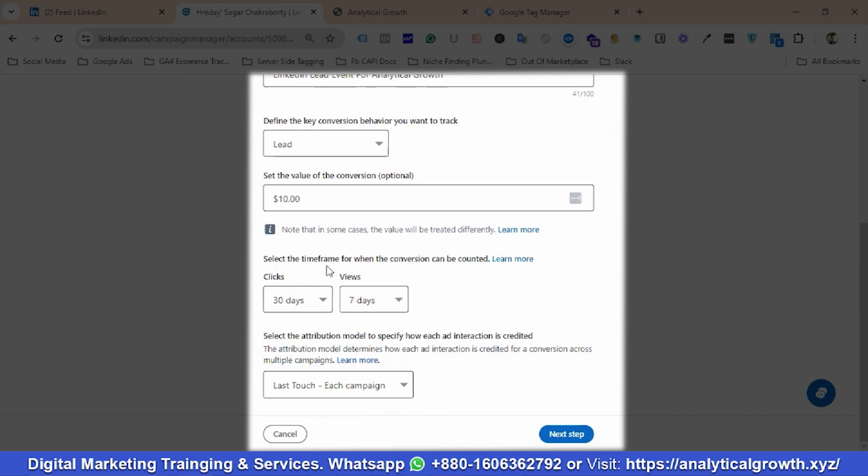And you need to select the time frame for when the conversion can be counted. I'll keep this by default. If you want, you can change it, like you can do 90 days for clicks, and for views, you can do 90 days as well. But for the time being, I'm keeping clicks at 30 days and views at 7 days. Then you need to choose the attribution model. I'm going to choose last touch campaign. If you want, you can choose any of them, but I would recommend this one, last touch campaign. Then I'll click on next step.